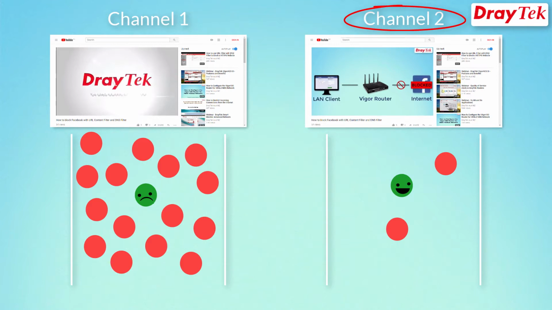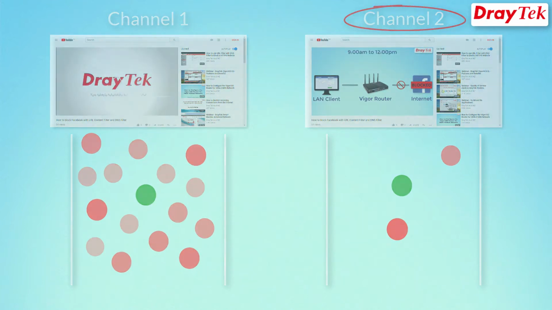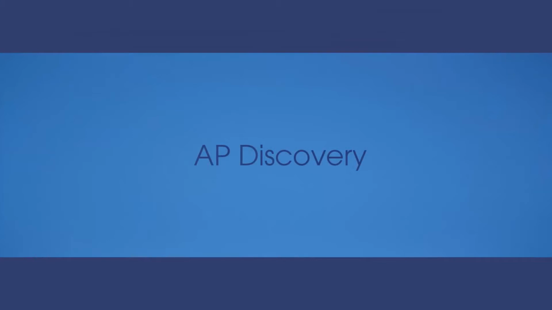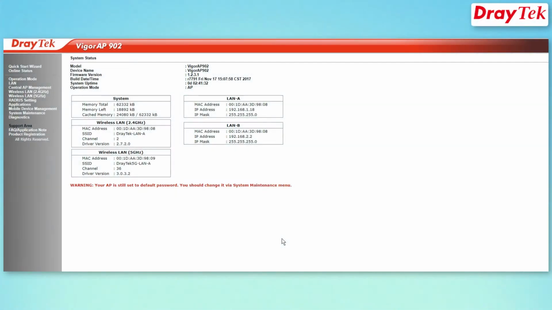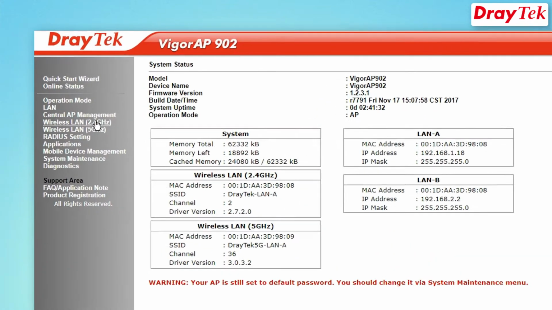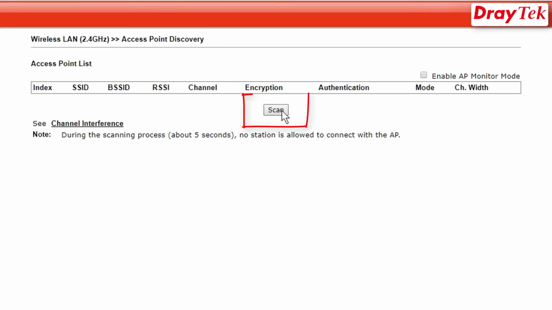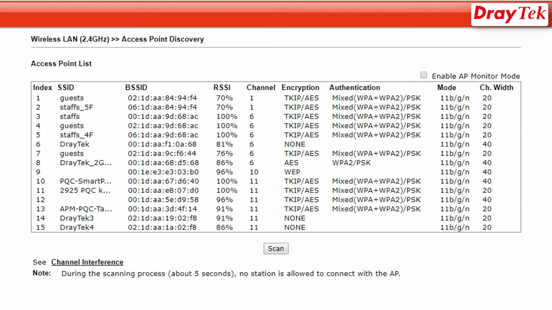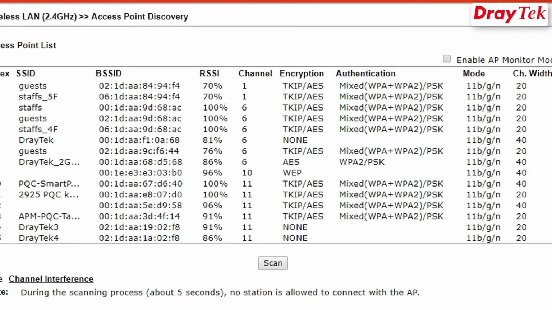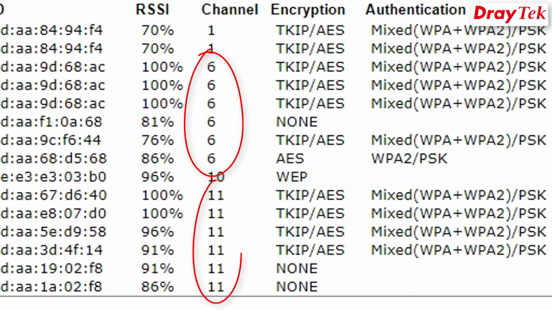Now let's see how to find the best channel by using a Vigor Access Point. First, let's go to Wireless LAN 2.4 GHz, then the AP Discovery page and click Scan. It will take around 10 seconds to see the scan results. The scan results will show the access points nearest to us and the channels they're using. For example, we can see most of the access points near us are using channel 6 and channel 11.